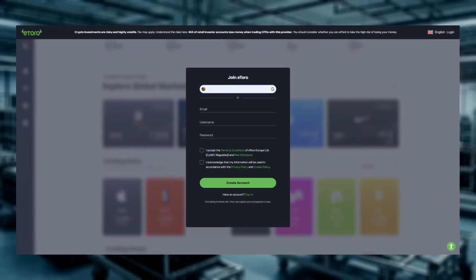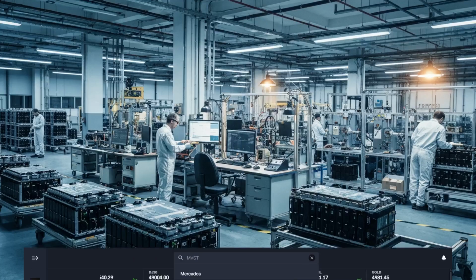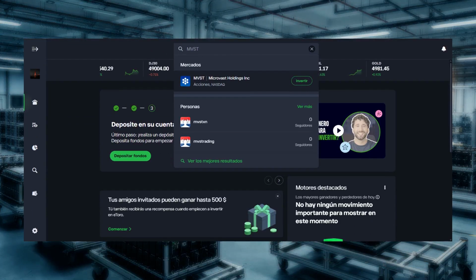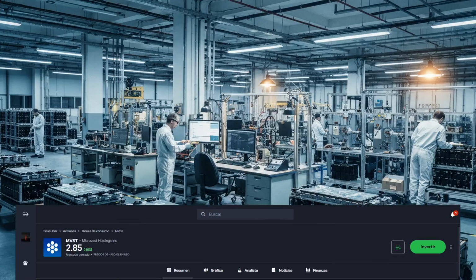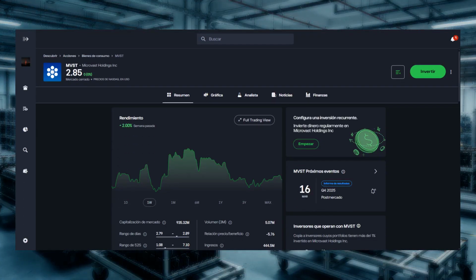After registering, you must verify your account, usually with an ID document, and add funds before you can place an order. Use the platform search bar and type the ticker MVST to locate Microvast. Confirm the result matches Microvast Holdings Inc., listed on NASDAQ. Open the asset page to view basic company information and the price chart. Double-check the company name and ticker to ensure you have the correct Microvast stock.